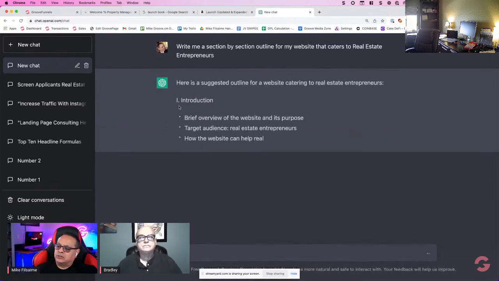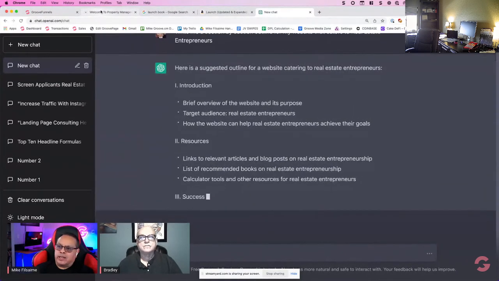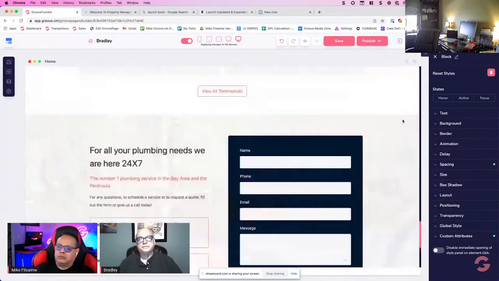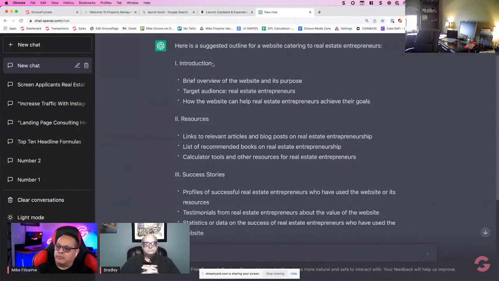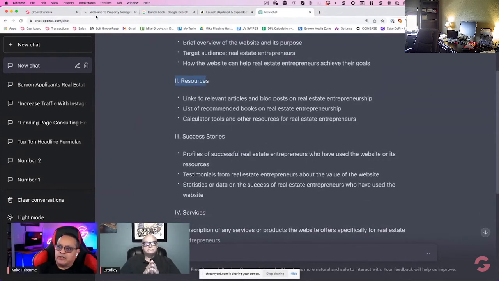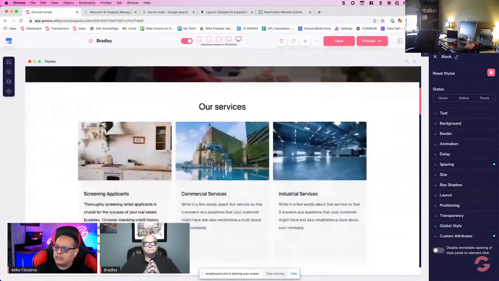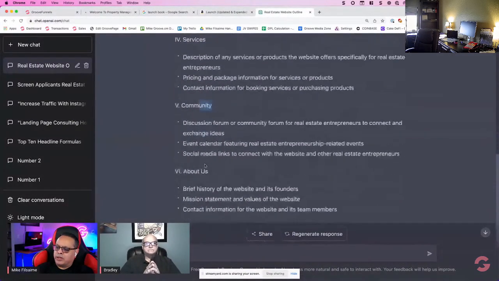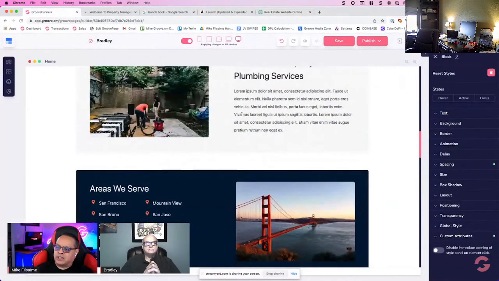basically your outline on how you want to lay out the sections of your website, and then you can take these blocks here and move them up and down or rewrite them to look exactly like what this outline is giving you right here. So it's basically saying that your outline should be your introduction section, your hero section, your resources, right? And if you notice, we have that right here, our services, just like that. Okay. Next, success stories, services, community, about us. And then you can just follow an outline like this and then use these pre-built templates that look gorgeous here.